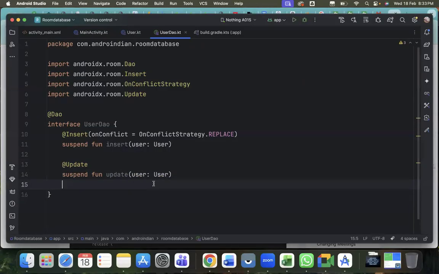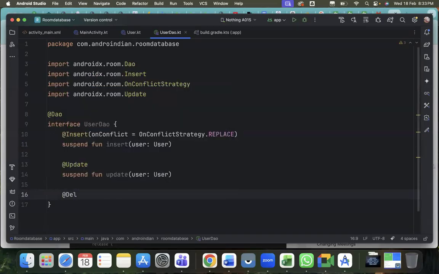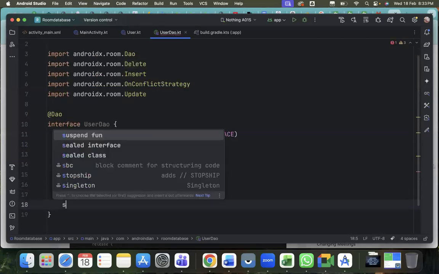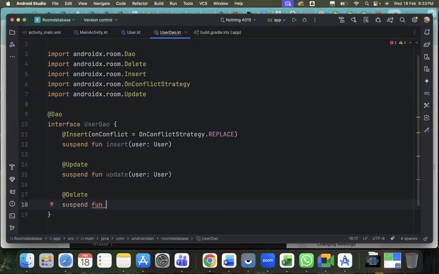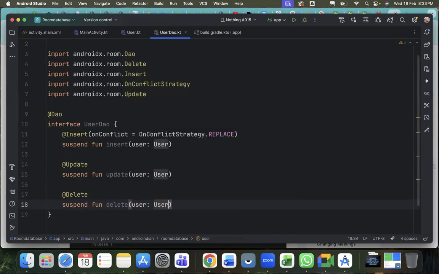So in a similar way, delete. If you want to delete, suspend function, that is delete. Whatever I'm writing here, insert, delete, we will use in another class. So that's why it is not showing like user place.